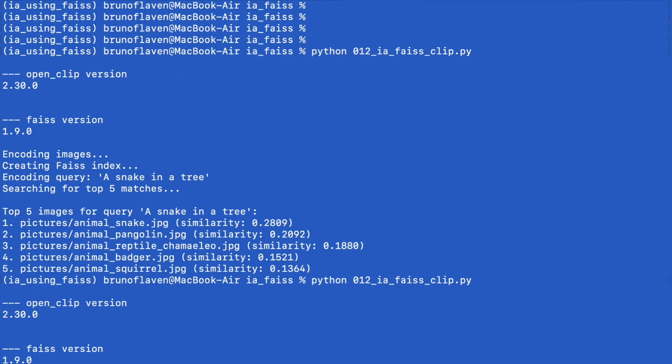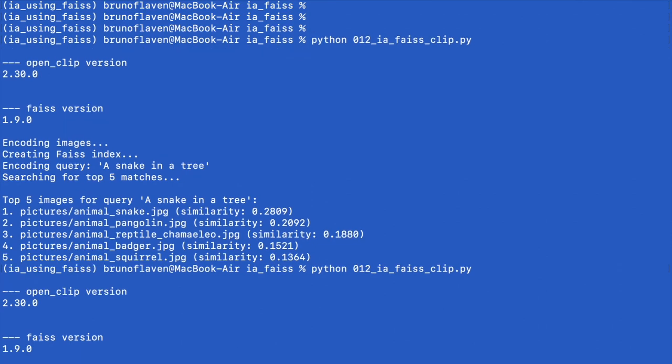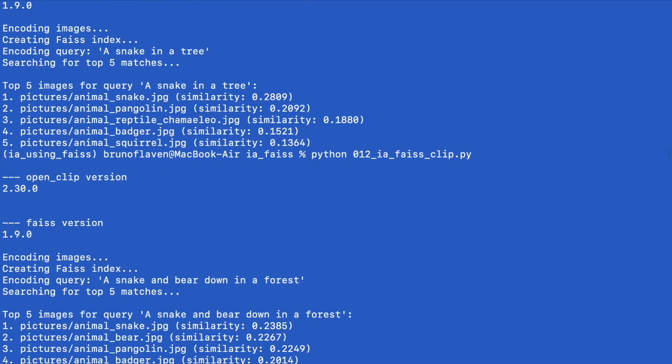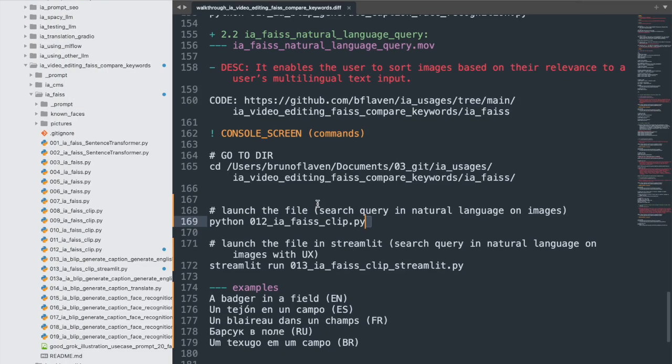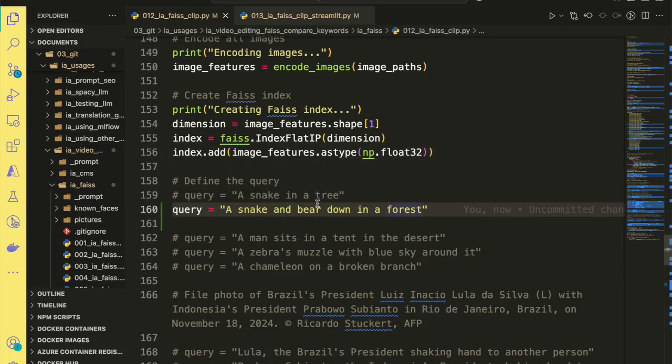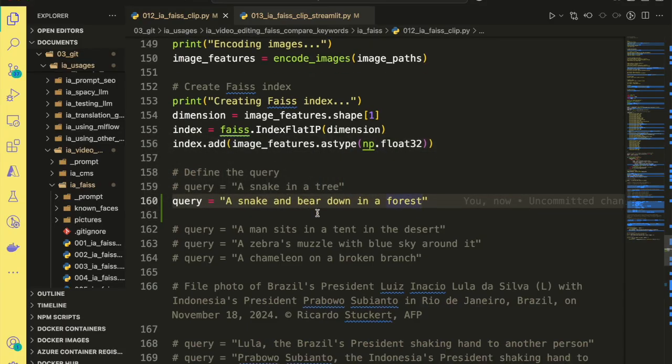So you see, you can think about any kind of query, any kind of research. He's still looking for the snake, and then we have the bear. Before, we had the snake and the pangolin, because the pangolin is closer to the snake than the bear. So that's why I have bear and snake and so on. So let's cut this, and I will commit this one.